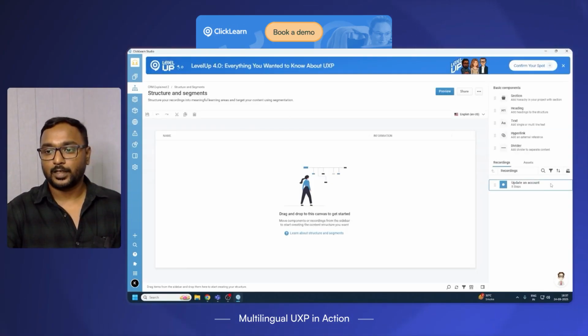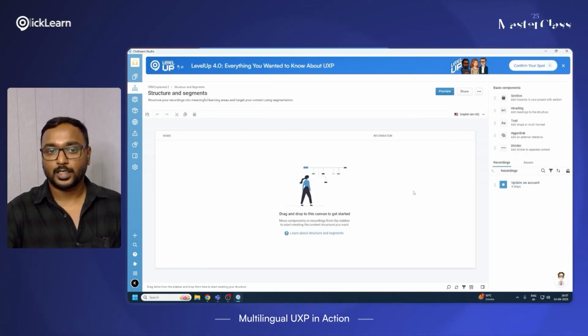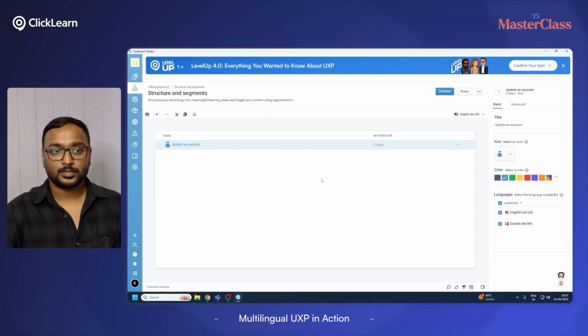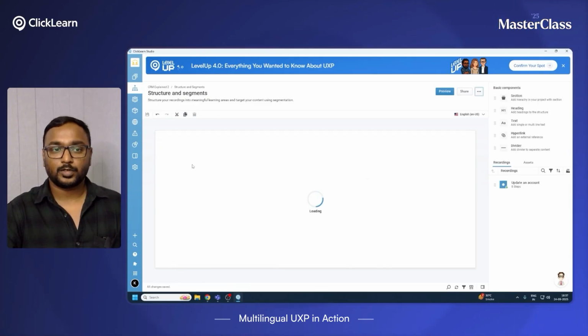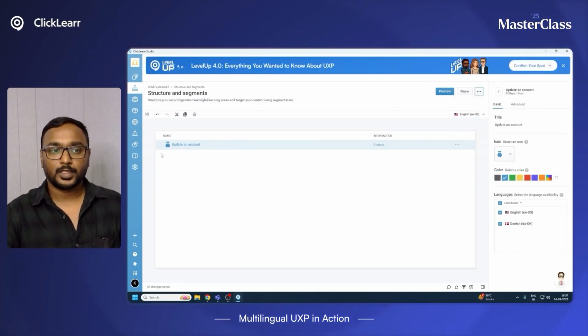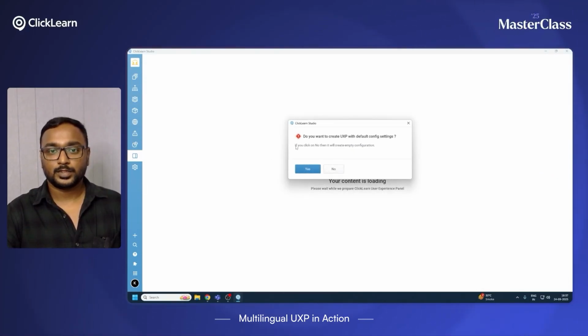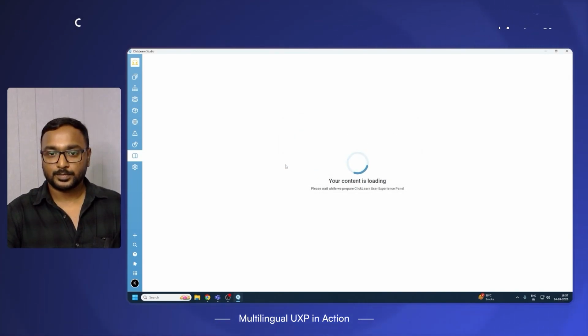So I want to add a recording inside my structure, so I did that. You can just drag and drop a recording inside that. Now let's go back to this. Do you want to create? Yeah, I want to create it with the default config settings. Say yes.